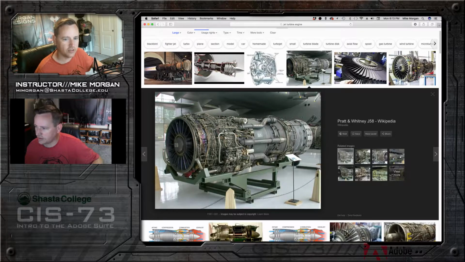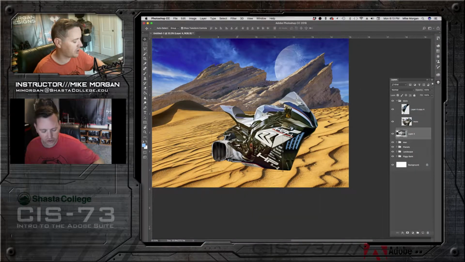There's actually one on fire, but that wouldn't make sense since our rider's not on it. Let's see if this one works. Right click, copy image, minimize internet, click on Photoshop, Command V.